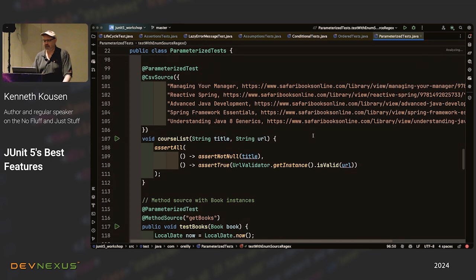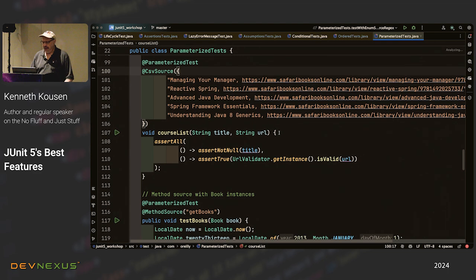Okay, here is a CSV source, and the thing I use the CSV file source more than this, and the reason is the CSV source, you hard code in all the data right in the test itself. So I put in this list of title, comma, URL, you know, for all of these different books here, and this does, it fills in the values, splitting it at the comma. The white space is ignored by default, so that works. And the first value goes in the first parameter, and the second goes in the second.